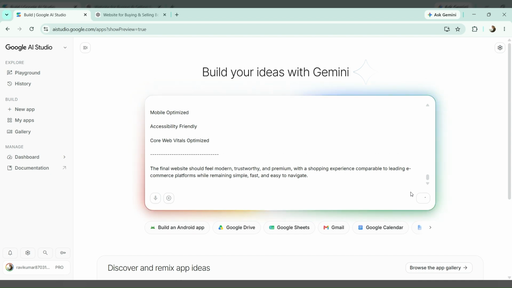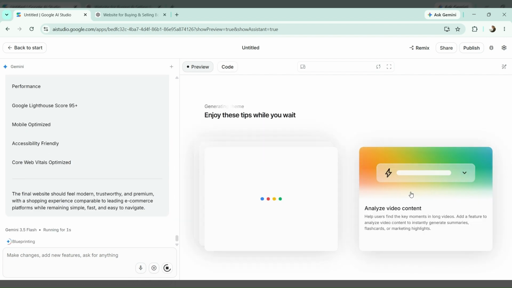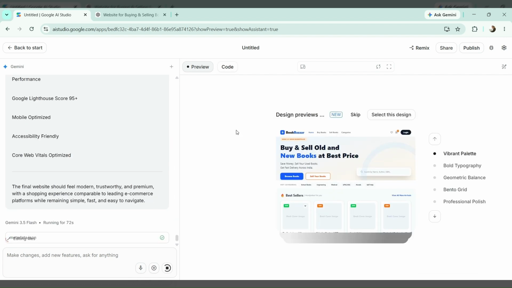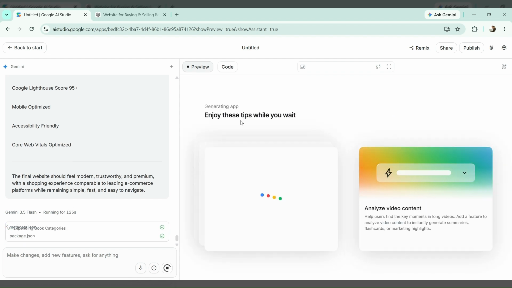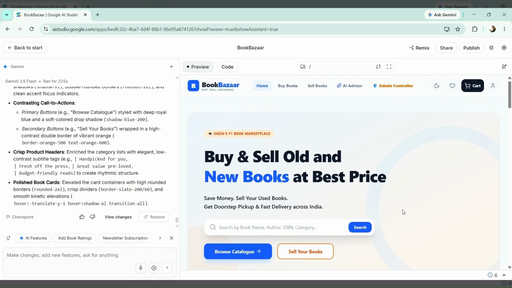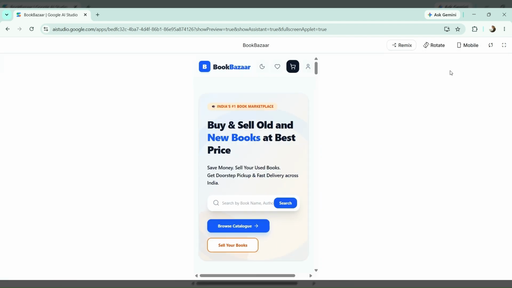See, right now Google AI Studio is making a professional website. You can also select the design. Okay, just select this design. It's taking 1 to 2 minutes. Now our website is ready. Okay, just go to full screen and also you can check devices, mobile screen.